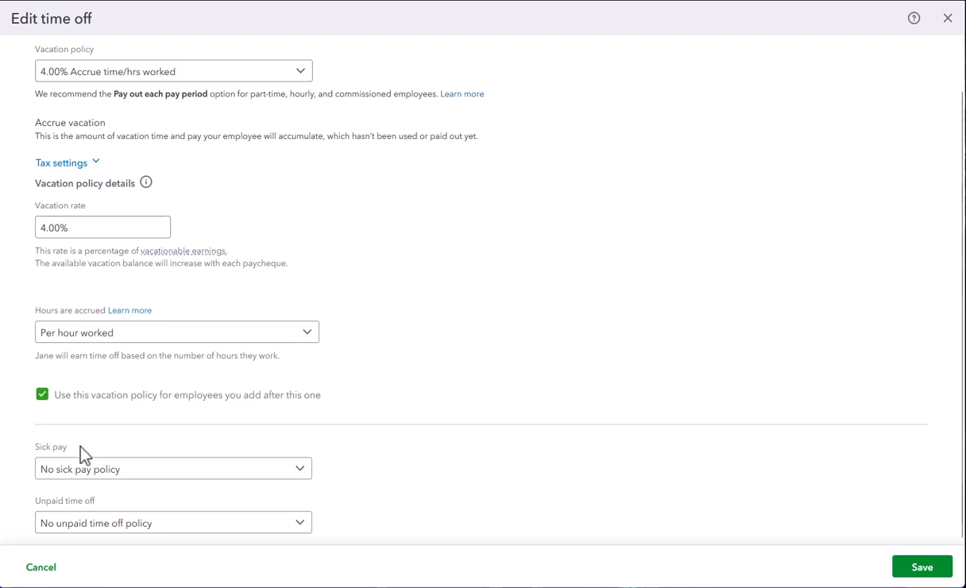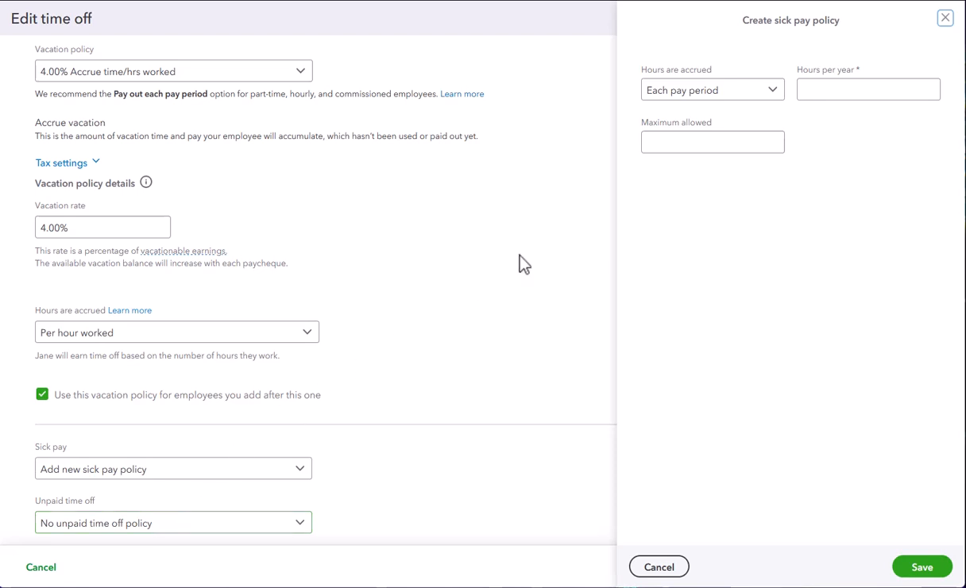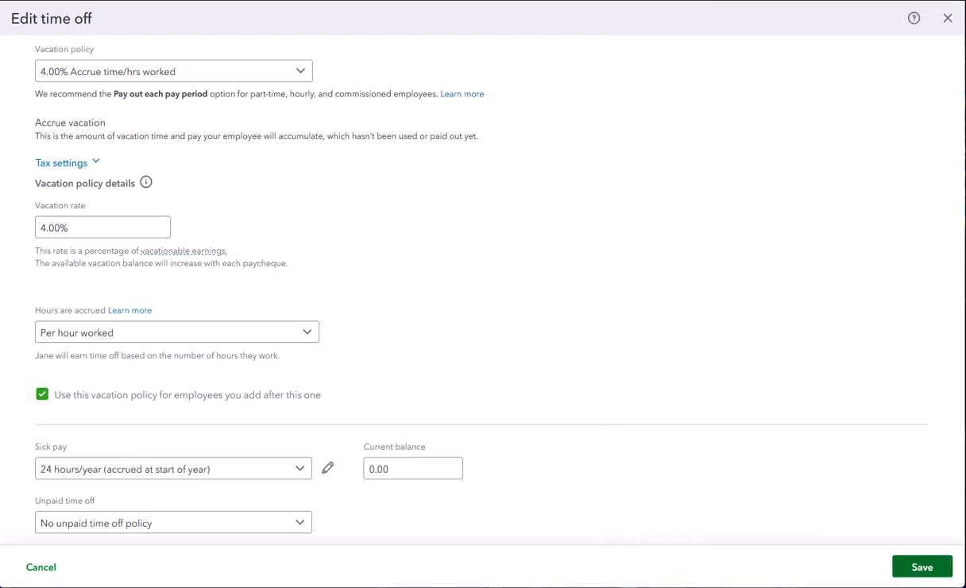You also have the ability to add a sick pay policy. So you can click the drop down here and you can choose add new sick pay policy. You can tell QuickBooks how the hours are accrued. So let's suppose that an employee gets 3 days per year. You can choose at the beginning of the year. You can enter the number of hours. So let's enter 24 hours. And then we click Save. And that now becomes the default policy for this employee and anyone going forward for those 24 hours.